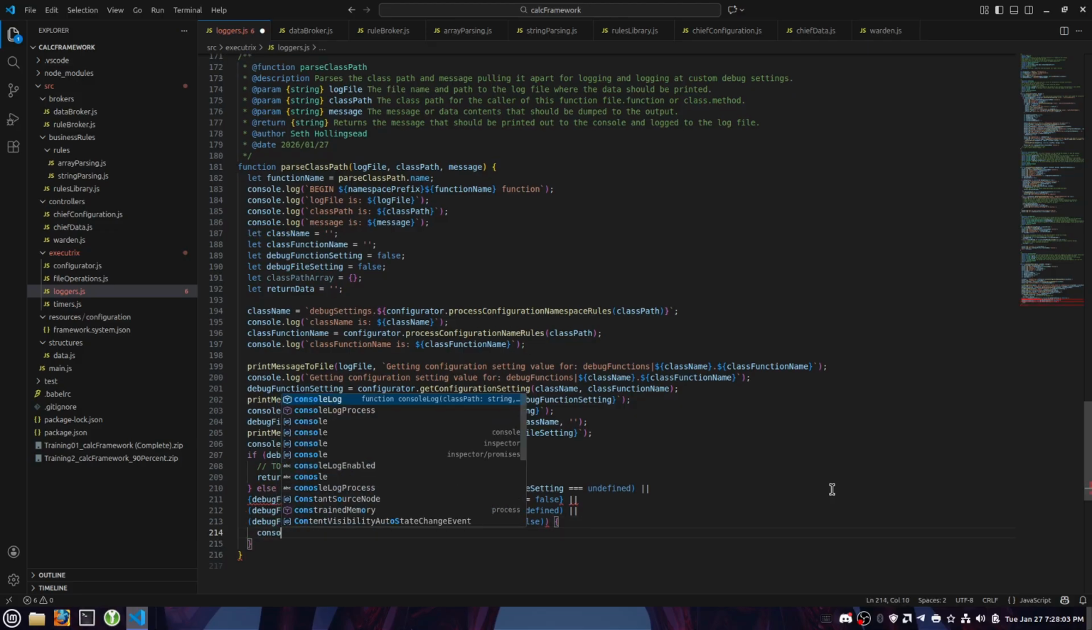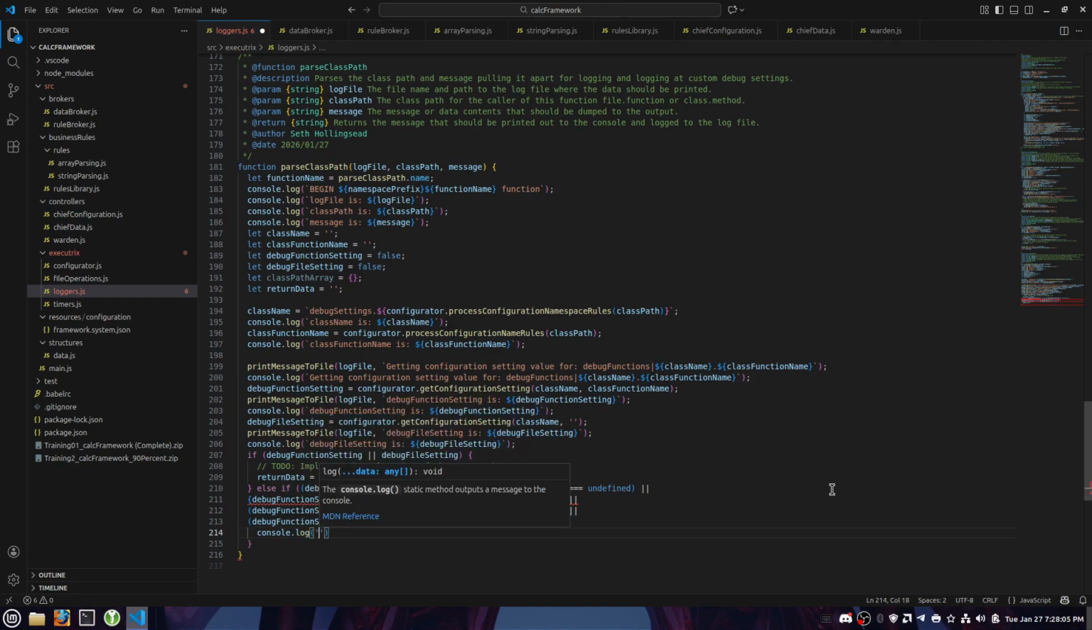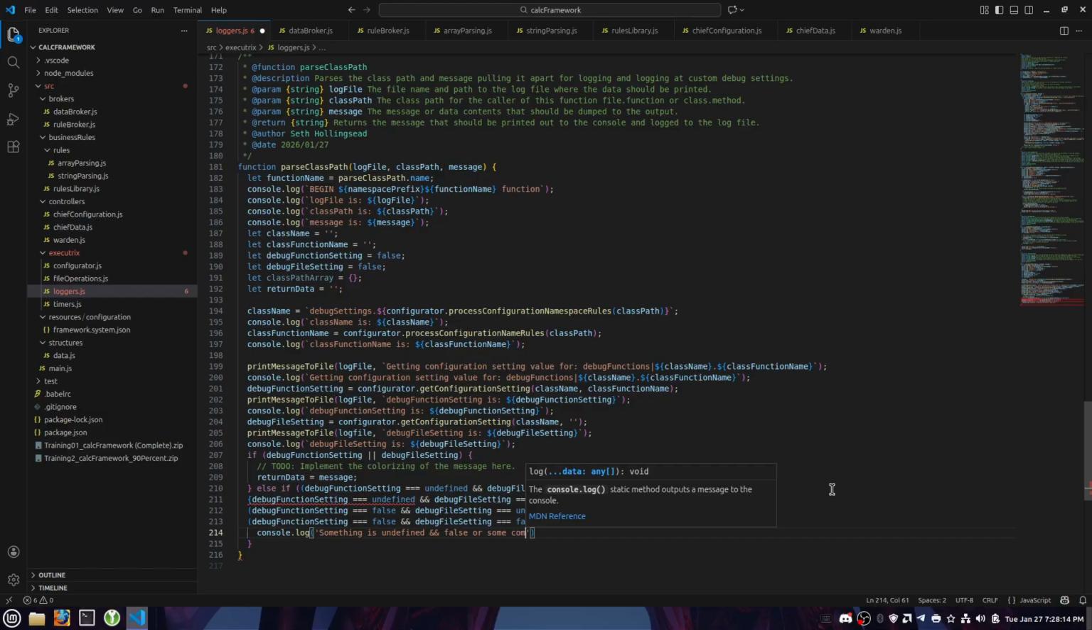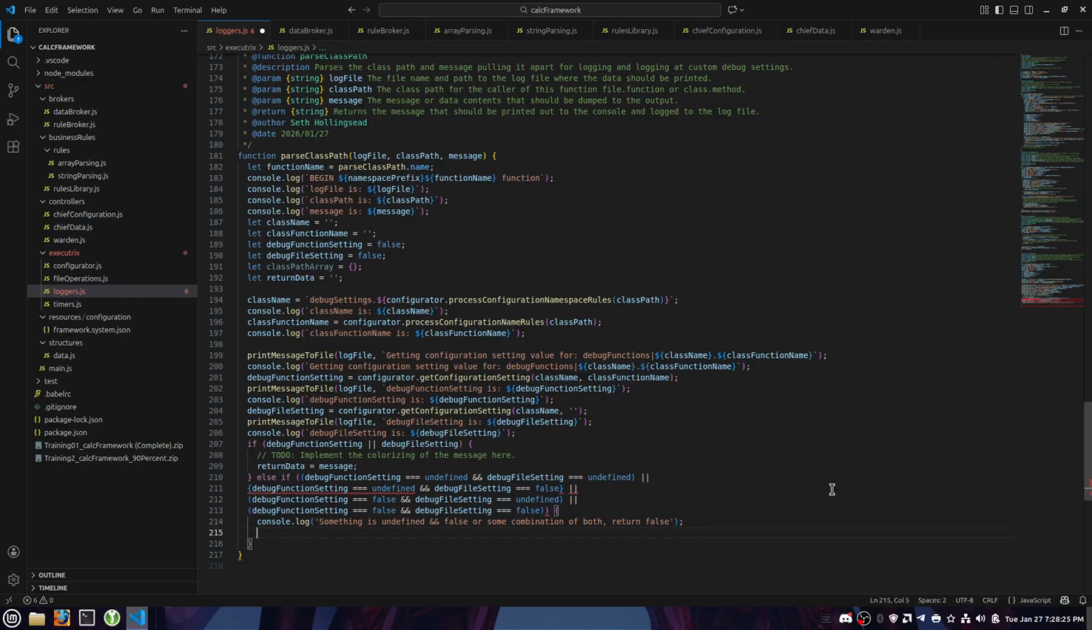Okay, console.log, something is undefined and false, or some combination of both. Return false. Okay, so we've caught as many different possible combinations of cases there. And it still shows as being outlined in red here. I think, oops, I see what it is.